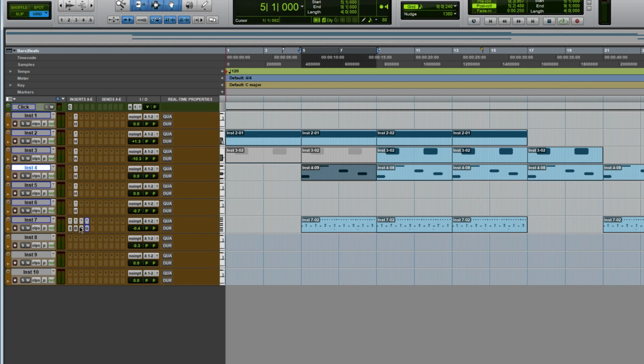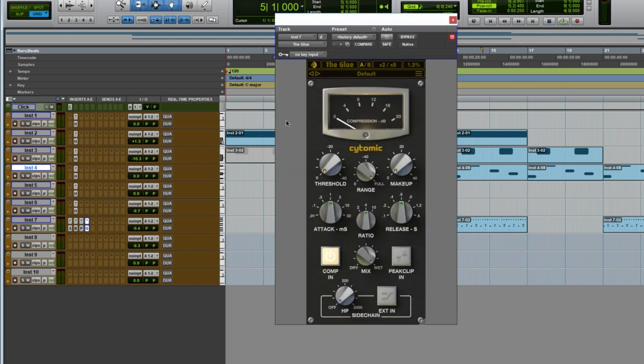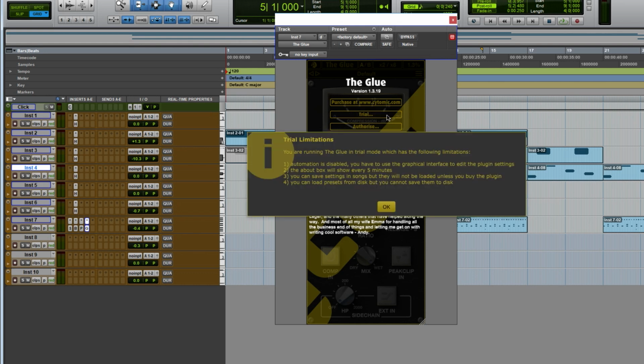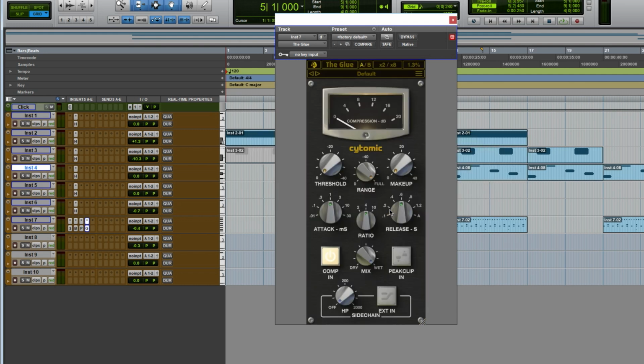So we're going to take a look at this fantastic SSL compressor, which is called the Glue. I haven't paid for it yet. So you have a couple of options. You have the ability to load the authorization file, or you can click trial. And it's going to give you some information. It's letting you know that this menu is going to continue to open every 5 minutes, but there's no limitations. You can use this as long as you want.